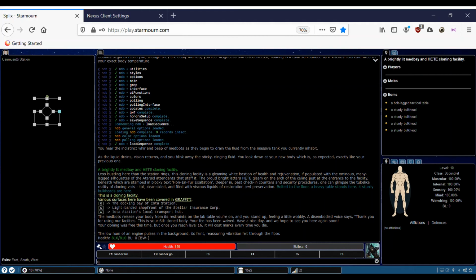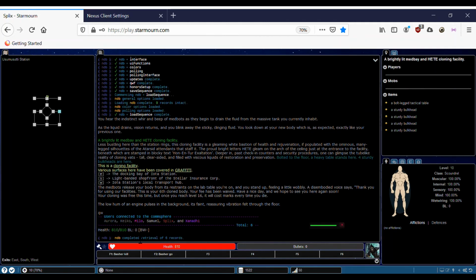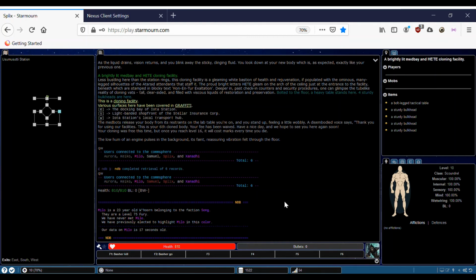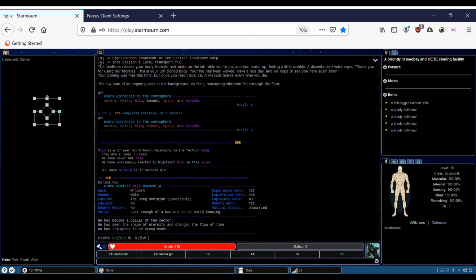So in order to force NDB to update, you can do QWF, quick who force, complete, retrieve 806 records. And now we see that there are 806 people, and they are indeed colored based upon the faction they are in. We also get additional information, so DB, for instance, Milo, will tell us that they are a level 75 fairy, which we don't get if we go honors Milo. So, that's NDB.